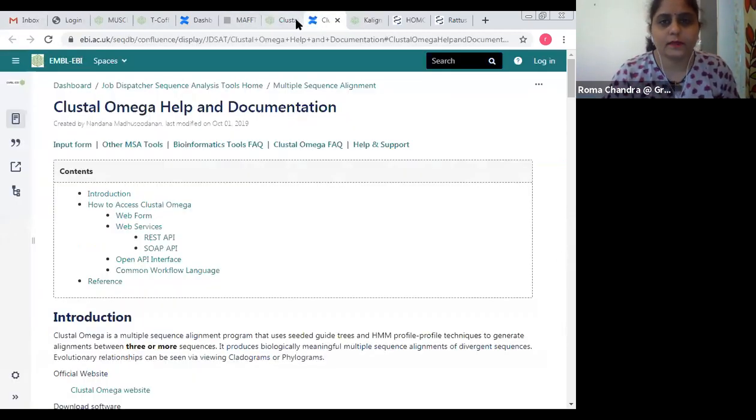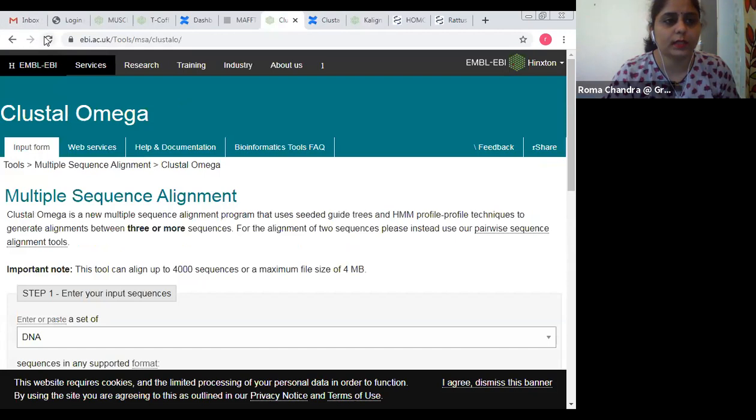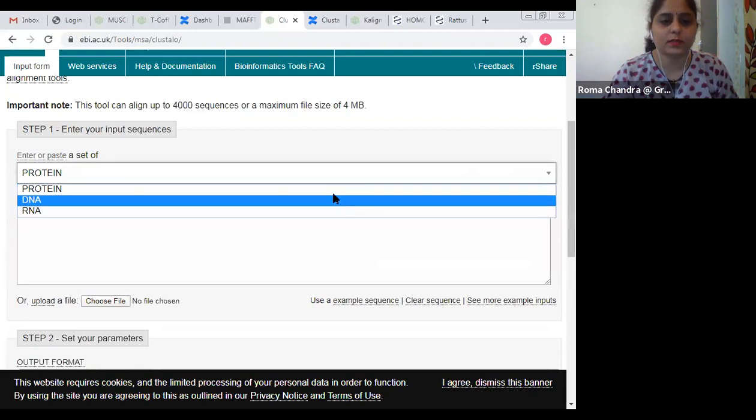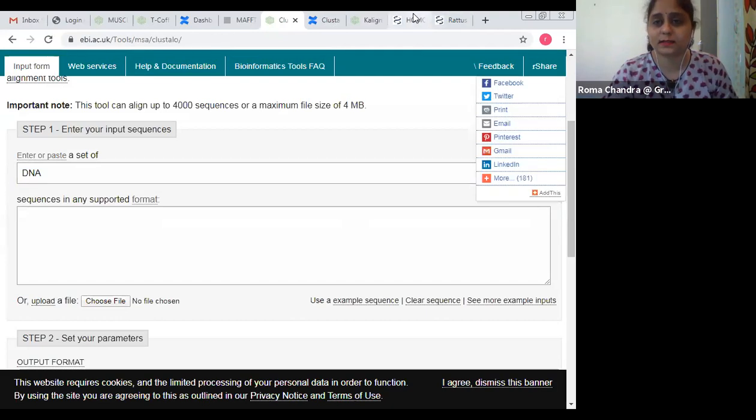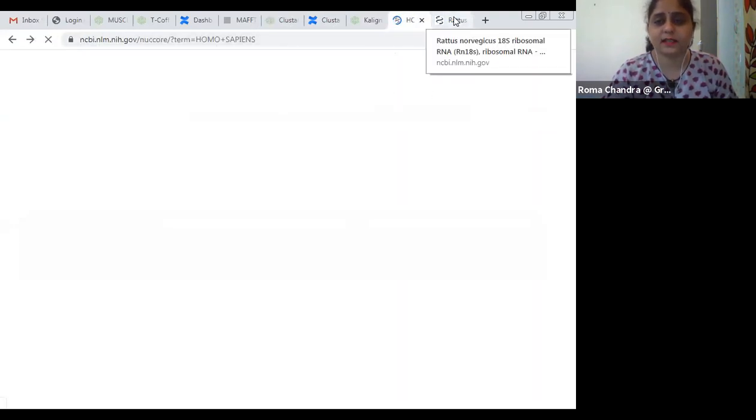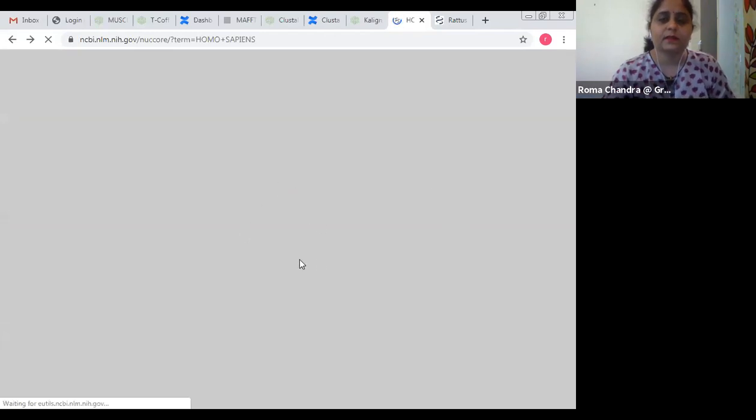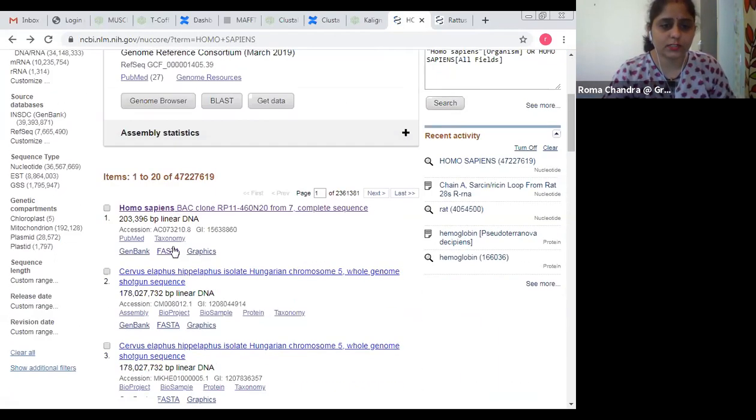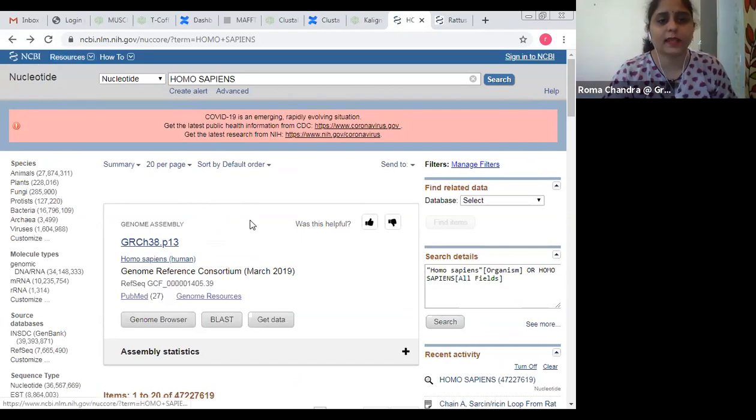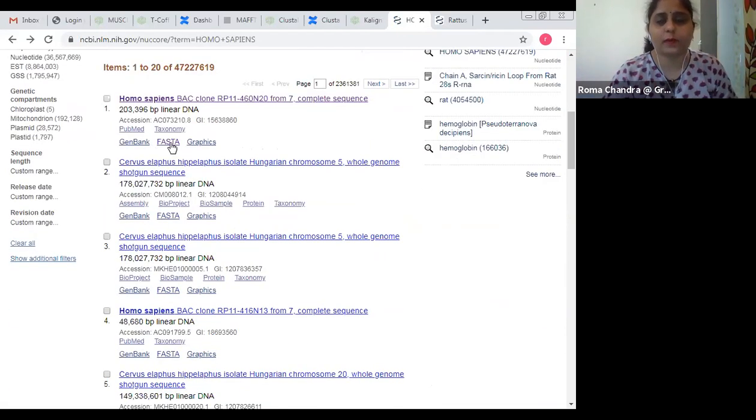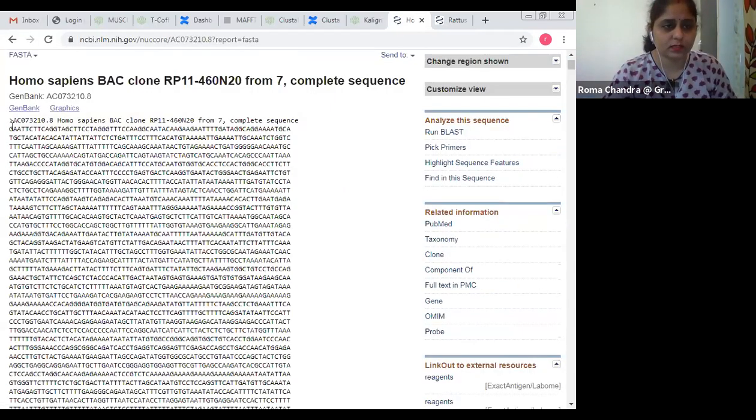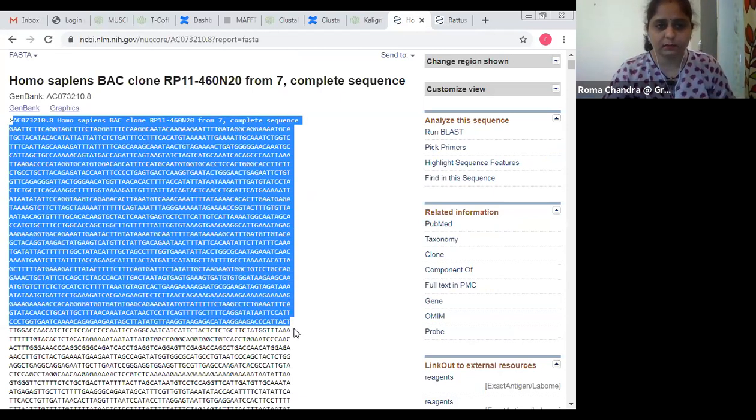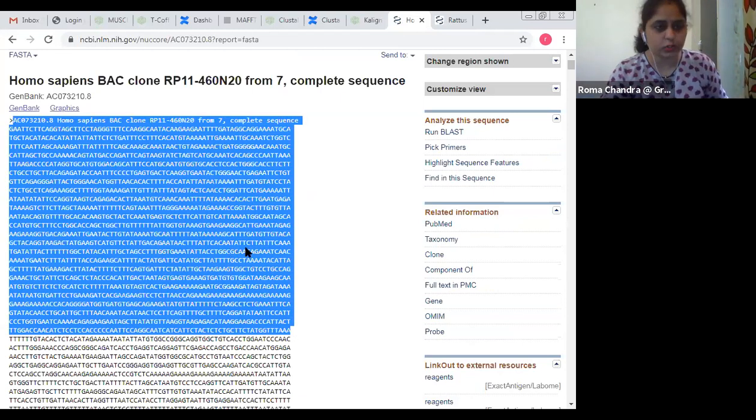I will just tell you how we can go with the process. I will give you the example of my DNA sequence. I'm selecting DNA here, and I need to paste my sequences. For example, I am taking a few sequences, like the sequence of Homo sapiens. So what I did was I went to GenBank or NCBI and took my FASTA sequence from here. I'm not taking the whole sequence because it is extremely big. I'm just taking a portion of this sequence.